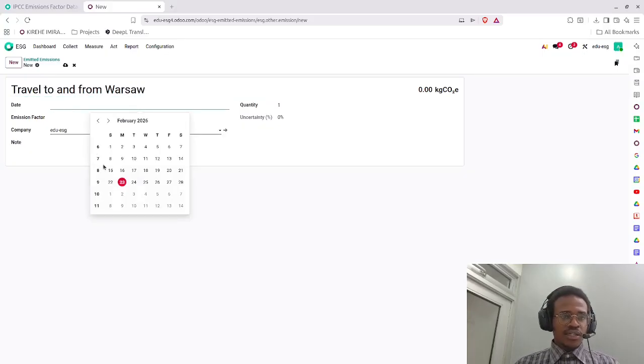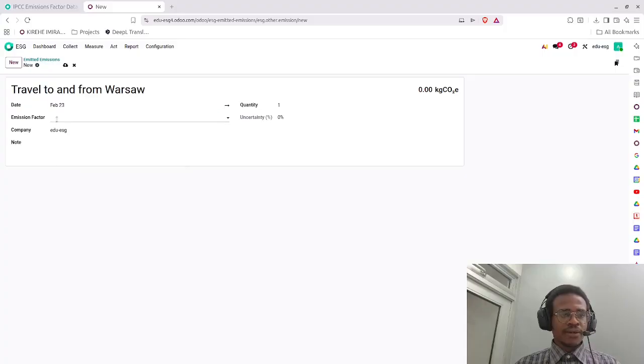So when was the date? 23rd. When was the return flight? Going to say 2nd. Okay. What is the emission factor we are using? Travel to Warsaw on that time. And quantity is, it was one flight. So this one flight is giving me 506 plus 503 kilograms of CO2 emitted.